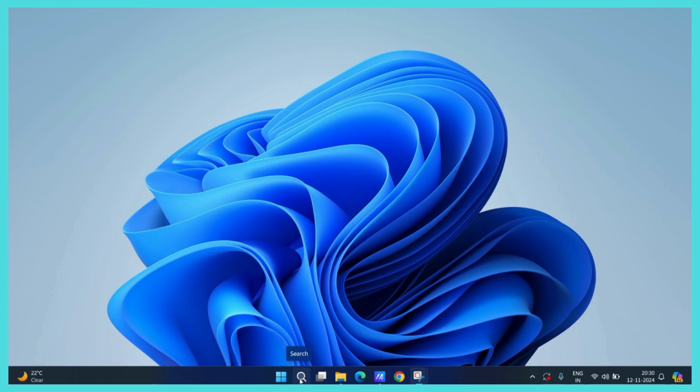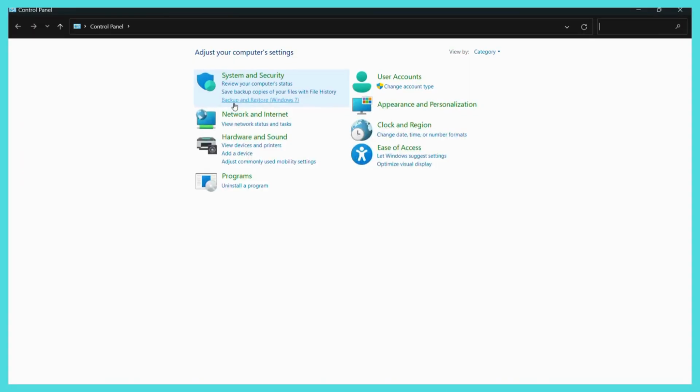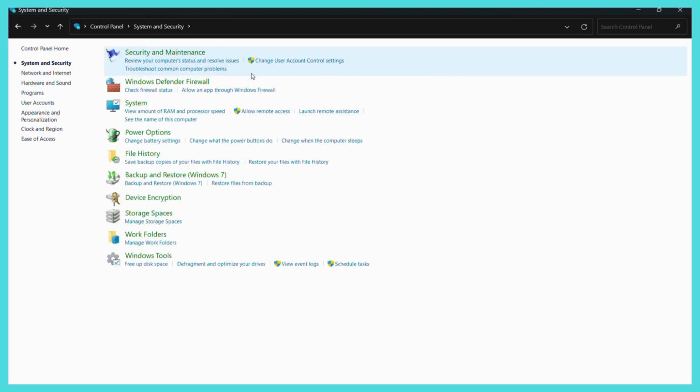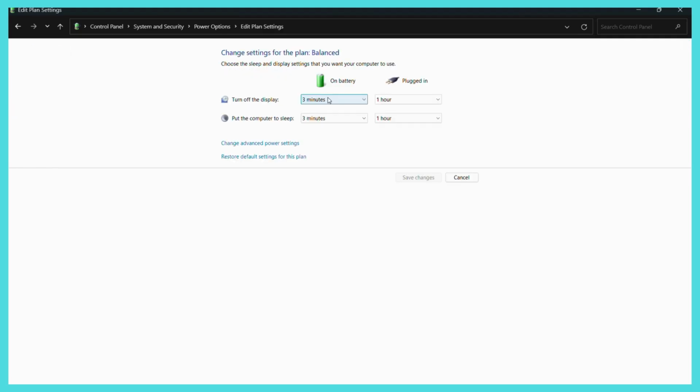the following steps. First, go to the search bar and search for Control Panel. Then, once you open the control panel, you can see the System and Security tab right here. Simply click on this tab. Now, from here, you can see the power options. Simply click on it, and then you can see the Change Plan Settings in this page. Click on the Change Plan Settings, and it will lead you to this particular option right here.